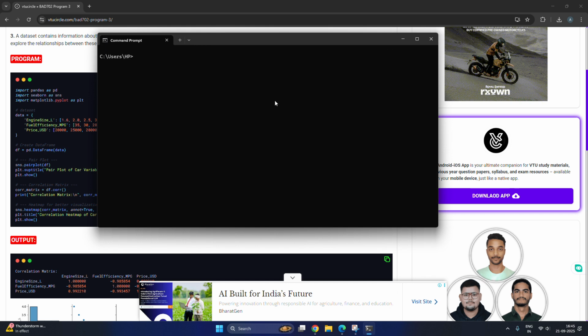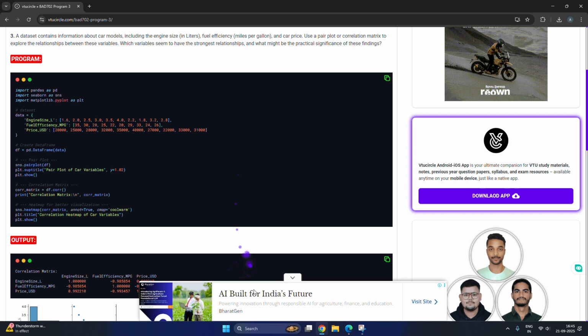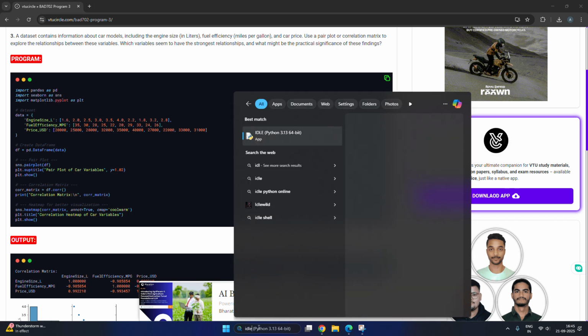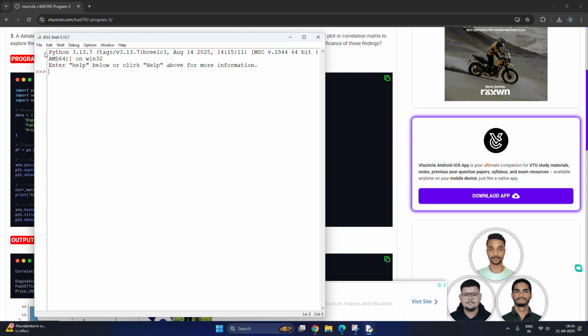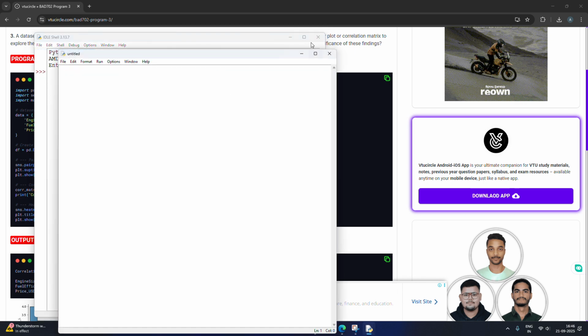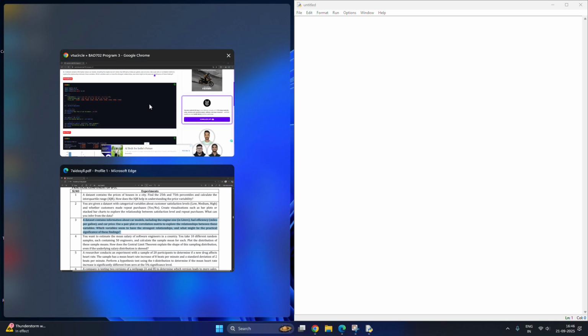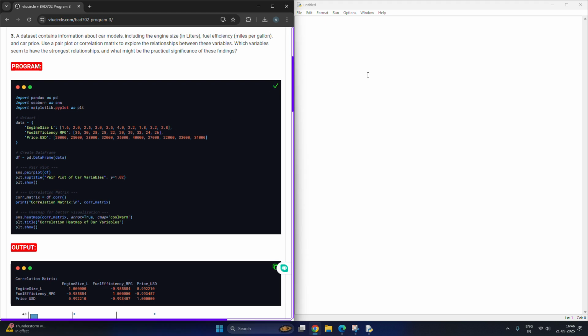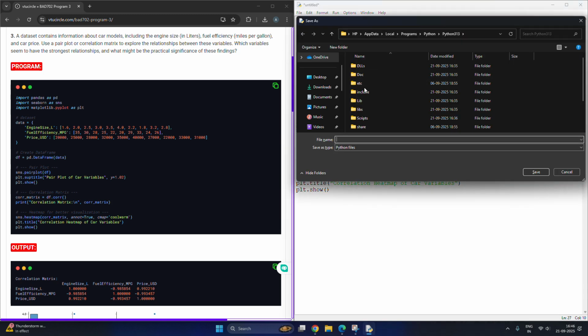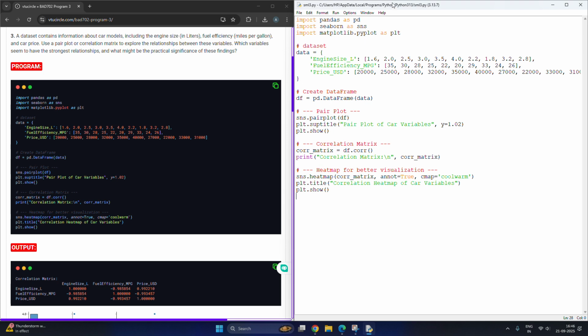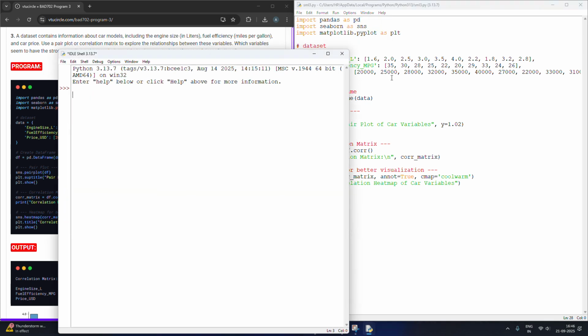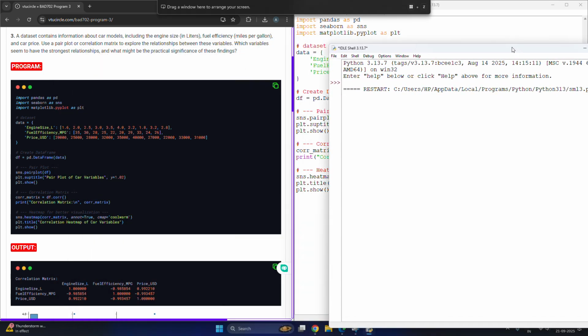And just clear screen. Using the command prompt, I'm just searching for IDLE. And then just click on new folder, new file. Then just splitting the screen. Copy this code. Then paste here by using Control V, Control S to save. And it is the third program, so SML3. Enter. Then just click on run button and see this is the output.